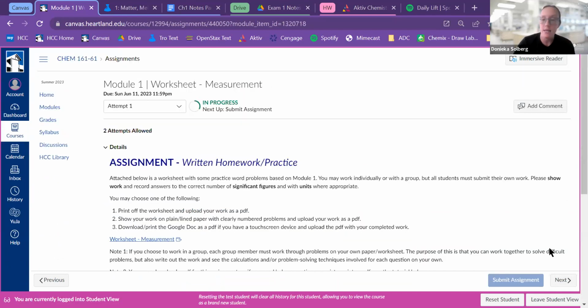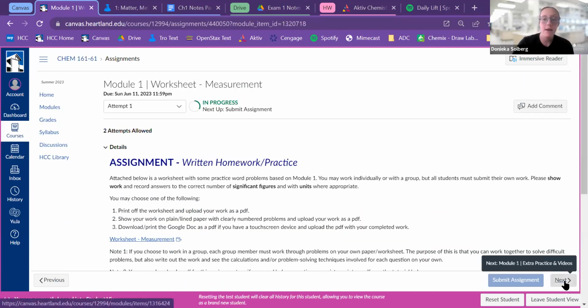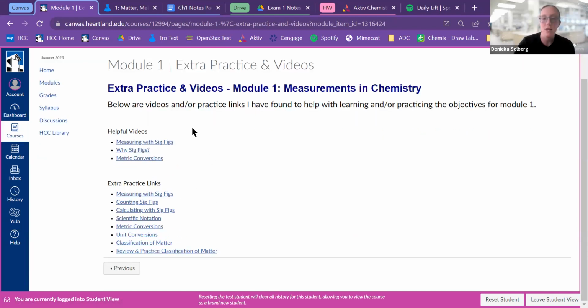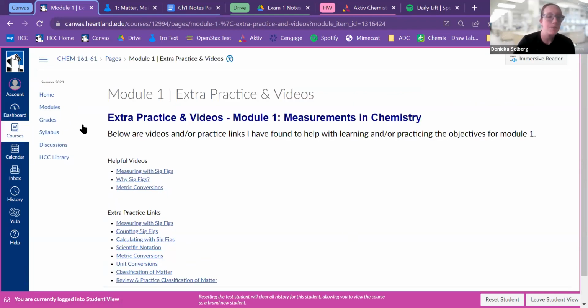And that's really it. The last thing in the module is completely optional. This is just extra stuff. So maybe some helpful videos, or if you want extra practice with any of these things, these are ones I've used in the past that might be beneficial to you, but those are completely optional.